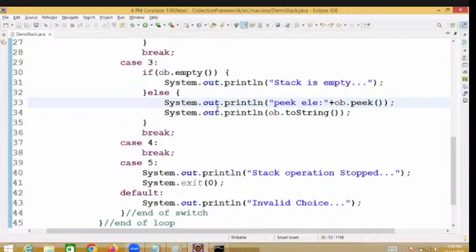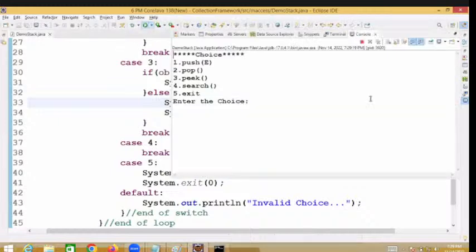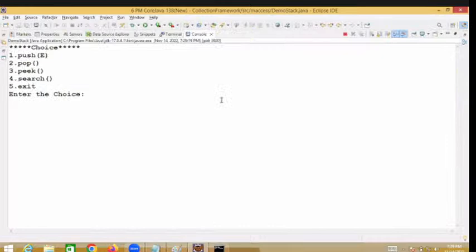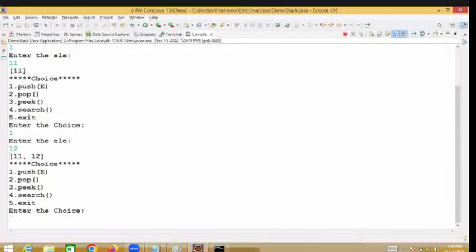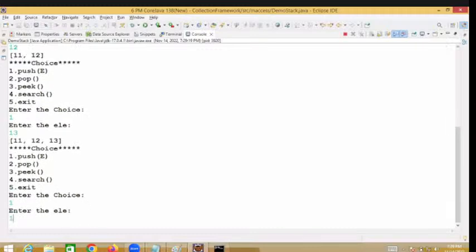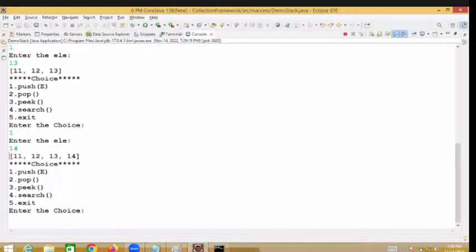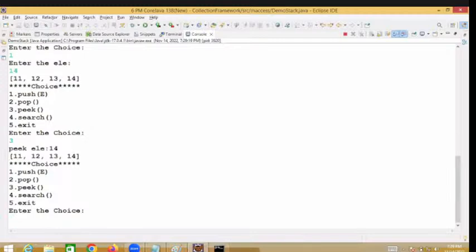Now, the fourth one is what now? Sorry, peek I must display. So peek is coming now, right? I have not yet executed it, I think. Now I'm taking 11, 12, 13, 14. Peek element means here 14. Can you see the peek element? This is called 14. Peek means the topmost element. So whatever is on the top of the stack will be displayed. It's called the peek element.